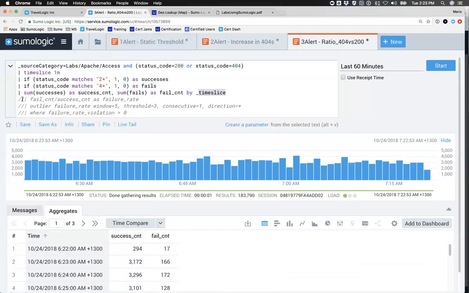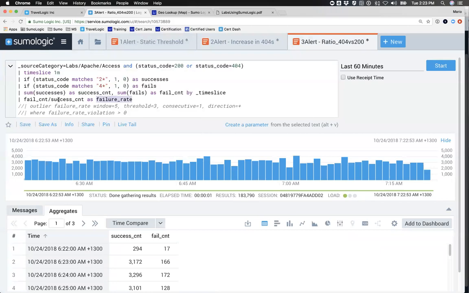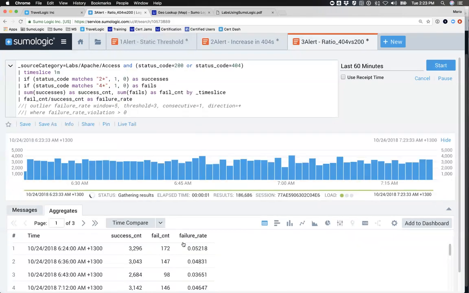Now what I can do is create a whole new field called failure rate that is a division of my fail count by my success count. So I'm just doing the ratio. I'm just figuring out a new field called failure rate that calculates the ratio between those two. And if I run that, you'll see that I have a failure rate here. And what I can do now is put an outlier on the failure rate itself. So what this does is if my success count increases, or if my fail count increases at a higher rate than my success count, then my failure rate is going to be much bigger.